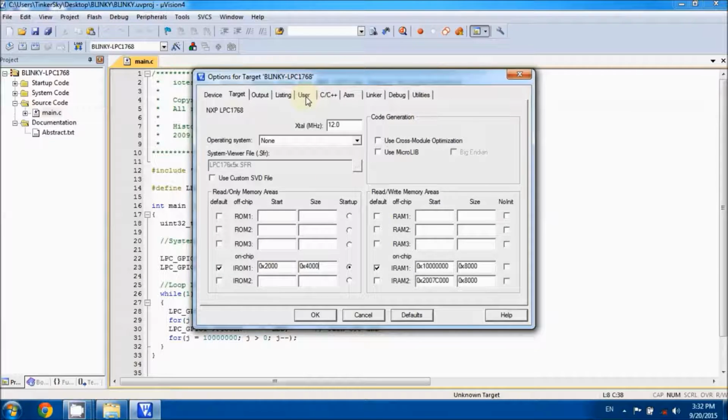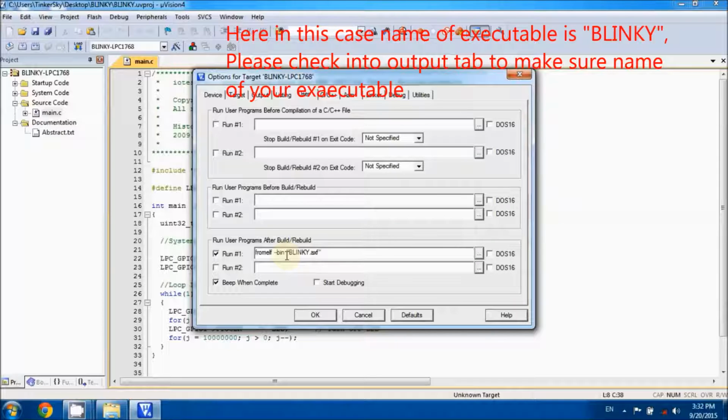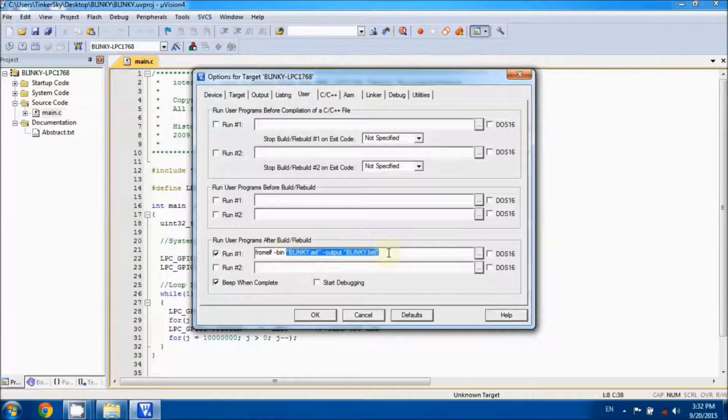And then hit on this user button and find this run hash 1, and then insert a command from elf --bin blinky.axf and then output, and then put the blinky.bin file. I hope there isn't any typo mistake here.